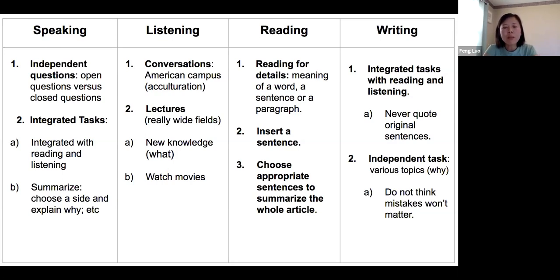And the reading, same thing. You will have 3 parts of reading exercise. You're reading for details. They sometimes ask you the meaning of a word, the meaning of a sentence, and the meaning of a paragraph. Of course, they will give you a lot of context, so they're testing students' analyzing ability. And they give you a whole paragraph and a new sentence and ask you which slot, 1, 2, 3, or 4, you choose, so that when you put the sentence in, you can make the paragraph most logical.